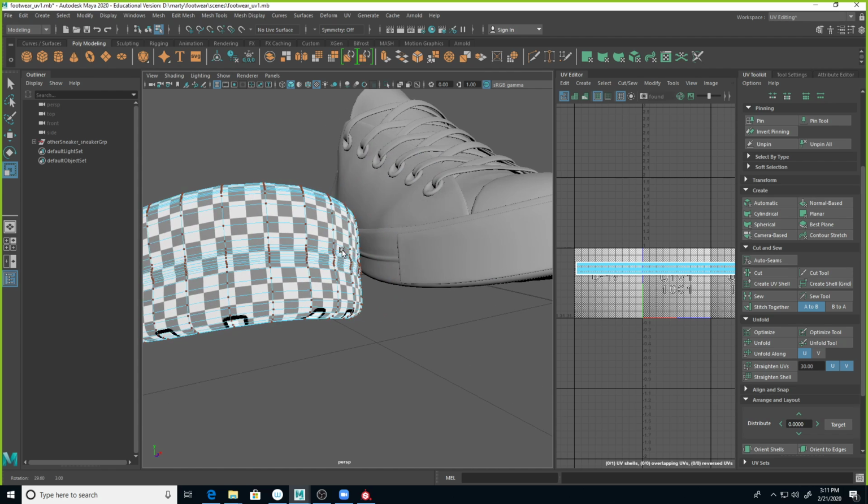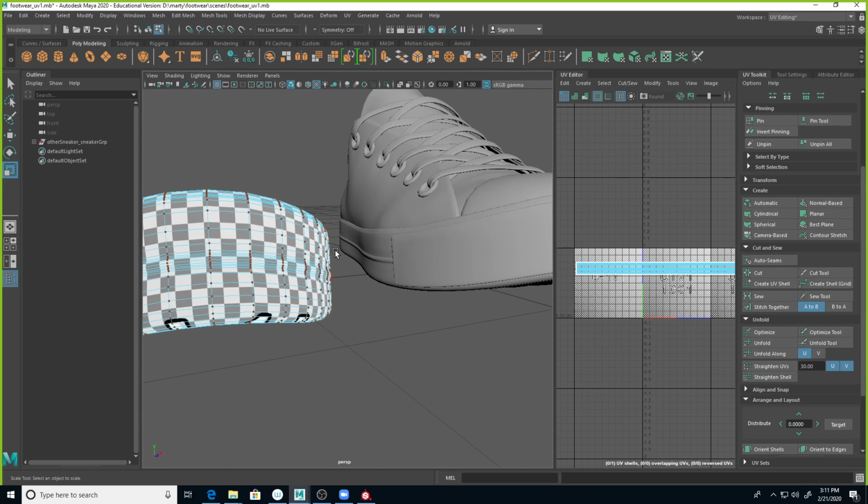So that's pretty good. That's going to make it much easier to paint if I want to put stripes on it. I'll definitely be glad that I did that. If I'm not putting stripes on there, maybe I don't care. There's not a right answer to how you lay these out.